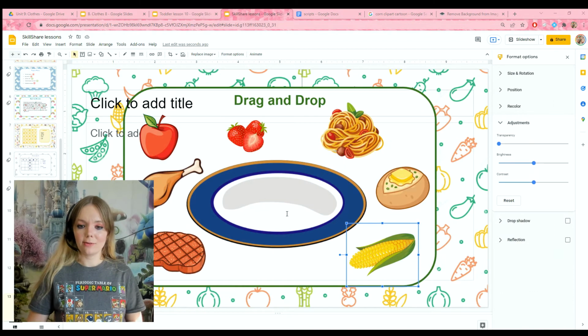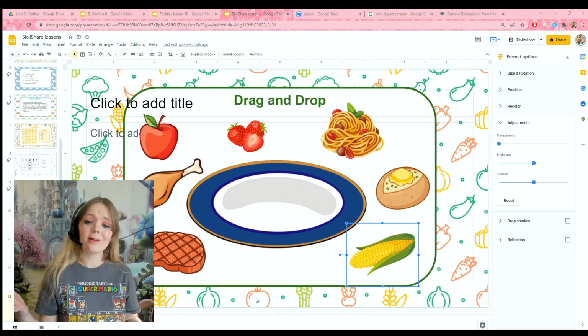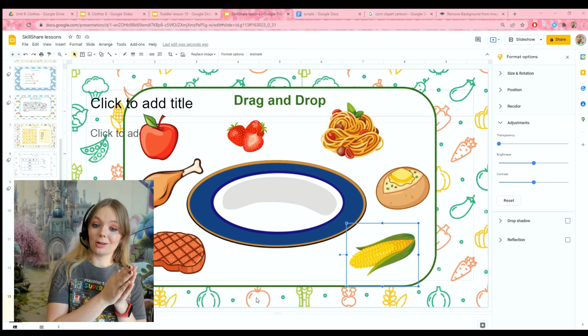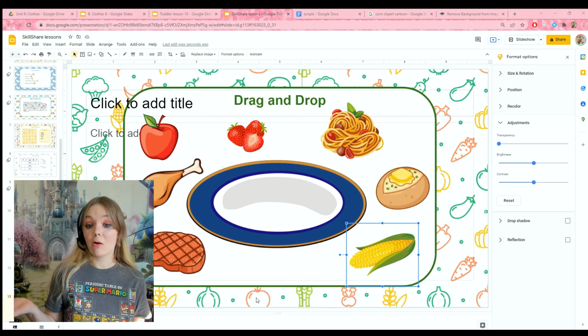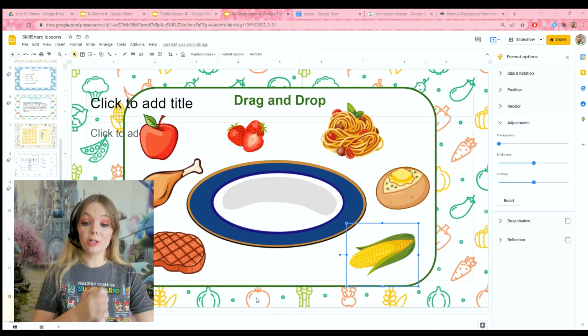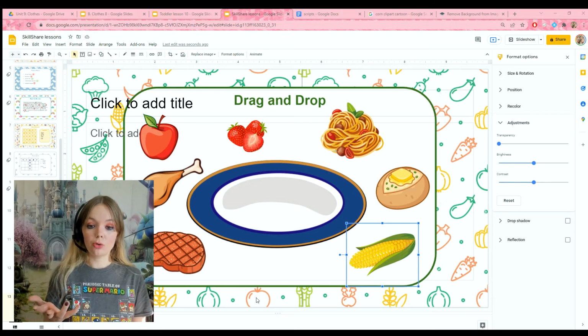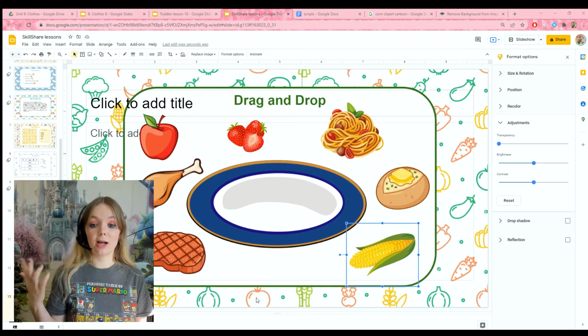Okay. I have found a bunch of different food elements that I wanted to include on my page. I removed all of the backgrounds using that website I mentioned before, remove.bg. And now I'm done. Now, this will not work in presentation mode. So if I had this in the middle of my lesson, I would have to exit presentation, do the drag and drop, and then go back into presentation mode when I am done.